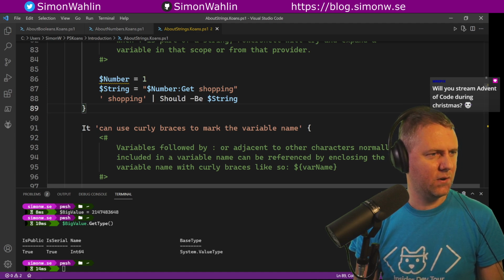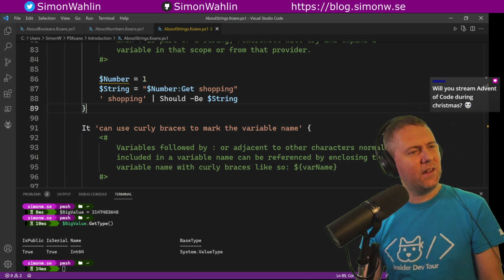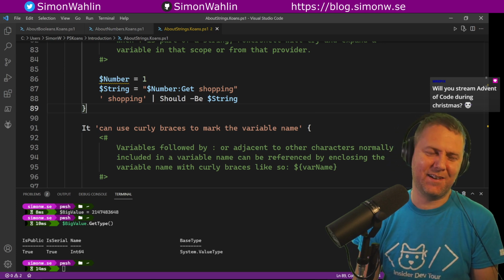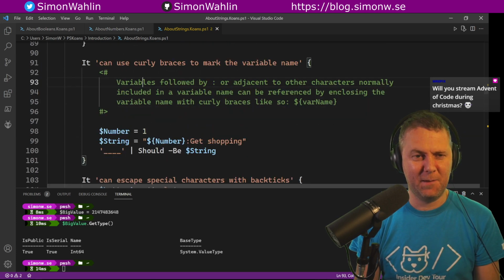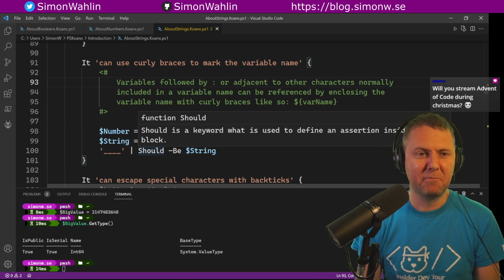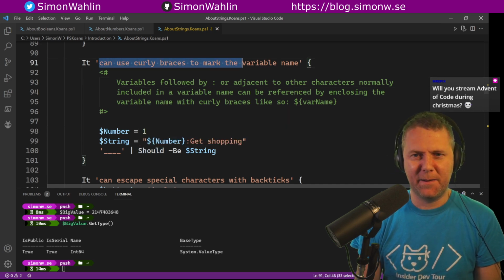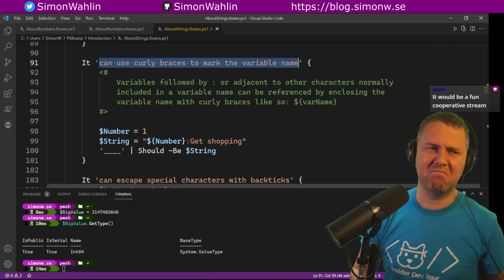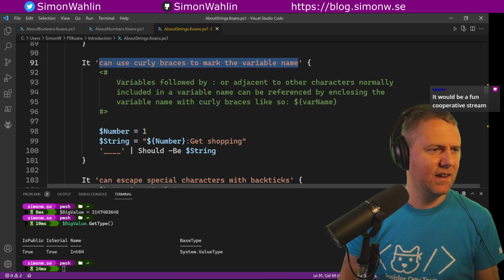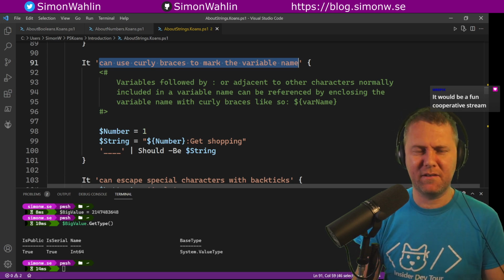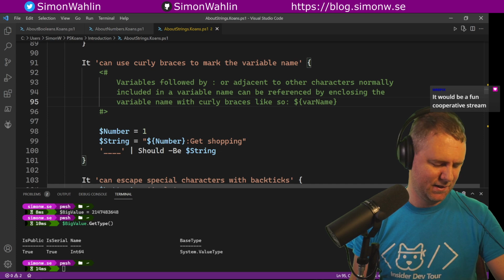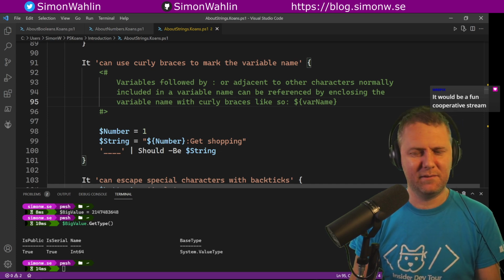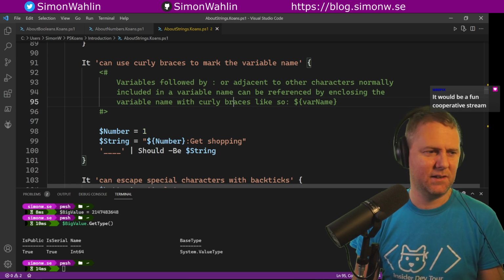Will you stream Advent of Code during Christmas? That's actually a great idea. Maybe I should. Although I so suck at Advent of Code. But that would be fun, I guess. Like the whole writing complex algorithms is fun. Corporate stream. Yeah, sure, let's do that. It's 3 months from now, or 2 months-ish. 2 and a bit.